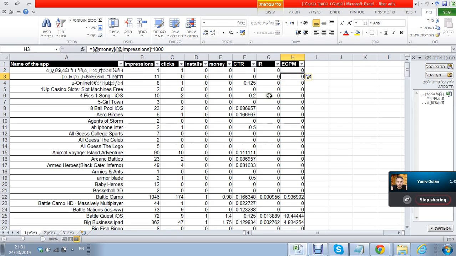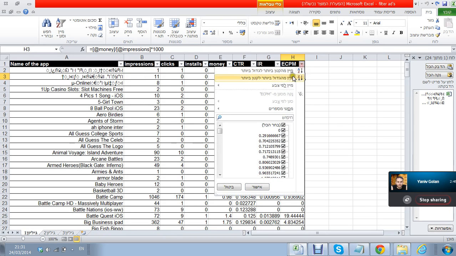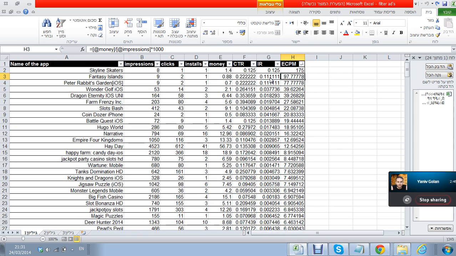Okay, now you can filter all your ads. For example, who has the best eCPM? If you have a game with only 8 impressions, it doesn't say anything, because it's a very, very high CPM. But for example, if you have a game like Hay Day with 4000 impressions and you have 12 eCPM, wow, very high, also install rate. All the numbers look very, very good.